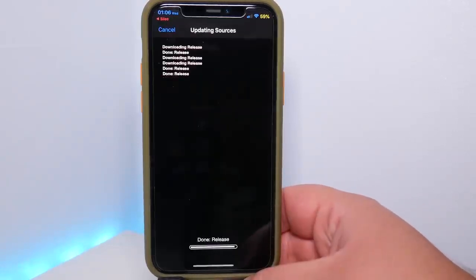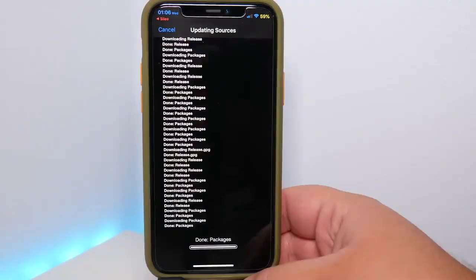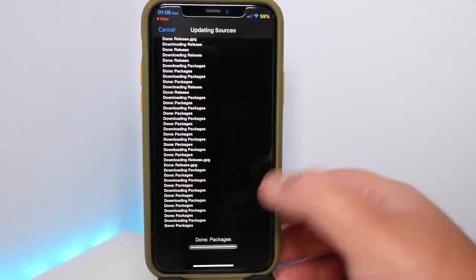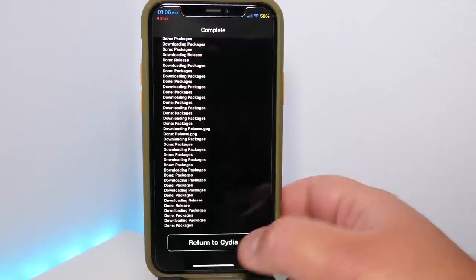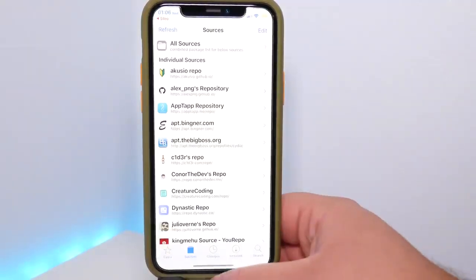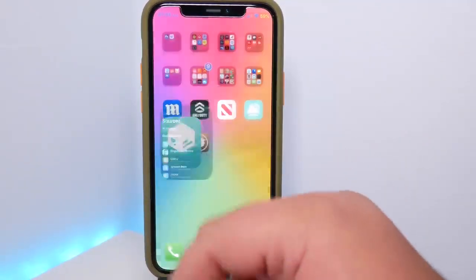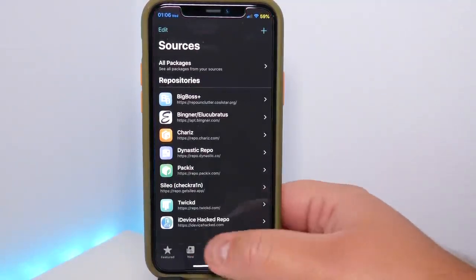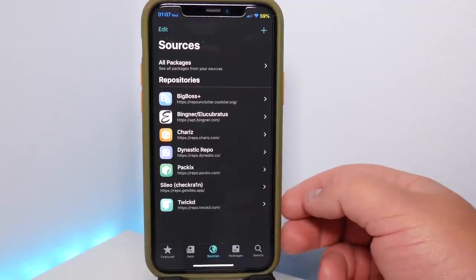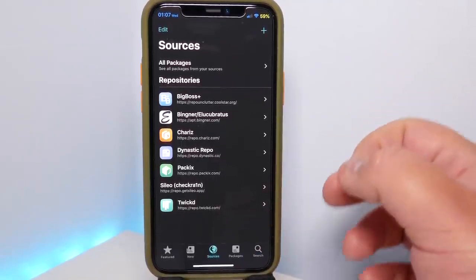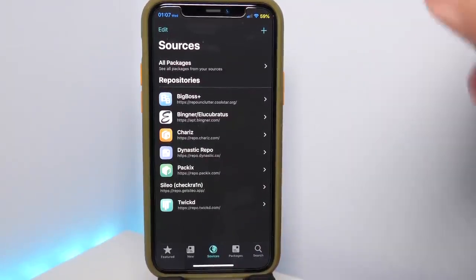We click on delete, and you'll see it runs through this process, updating sources. It does take a number of seconds, and then eventually it will reload and return. Now, if we do that same process on Sileo, using the same iDevice Hacked repo, we can swipe it across, click on delete, done. That's literally a fraction of a second. It's ridiculous how much faster that is.